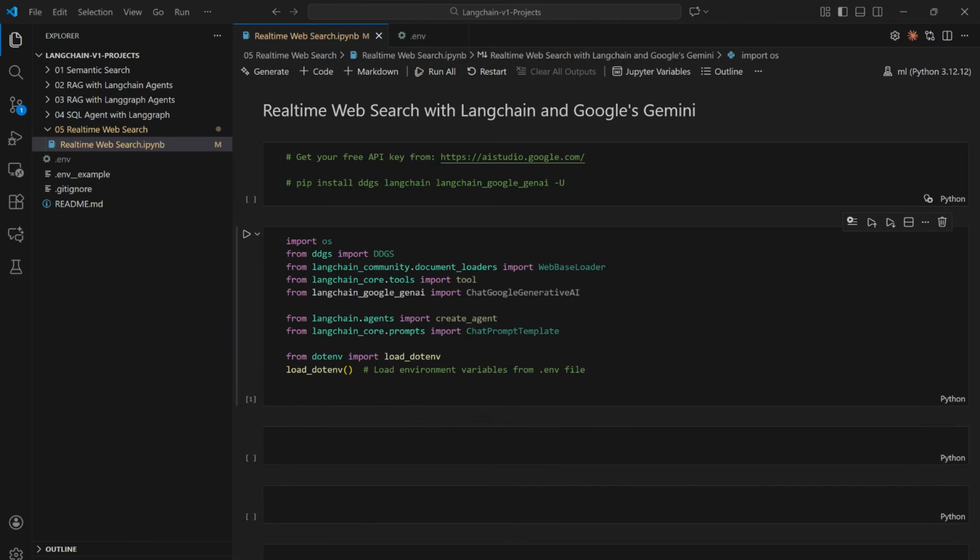Hey everyone, let's go ahead and see how you can do a real-time web search with LangChain and Google's Gemini. We are going to use DDGS for our free web search. Along with that, we will also be using WebBaseLoader so that we can scrape the websites provided by the DDGS web search. We are also going to use the LangChain Google Gemini library as well.